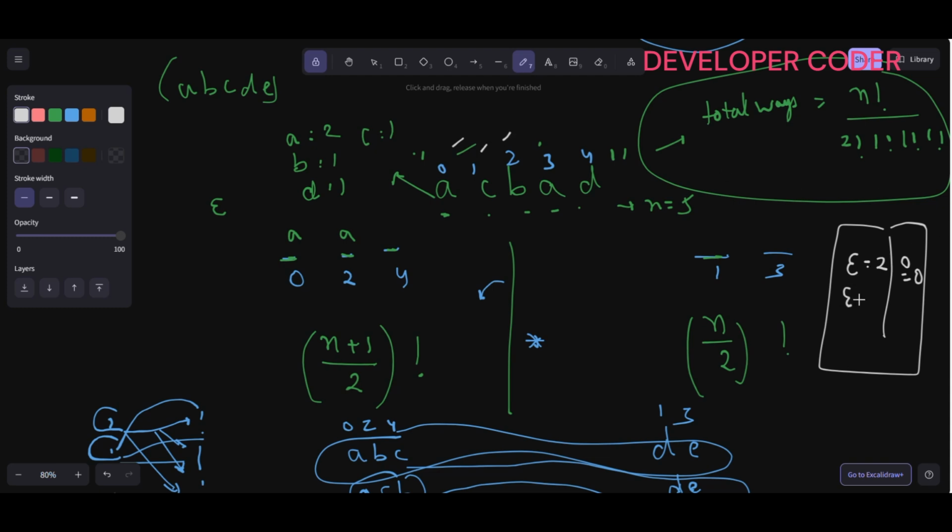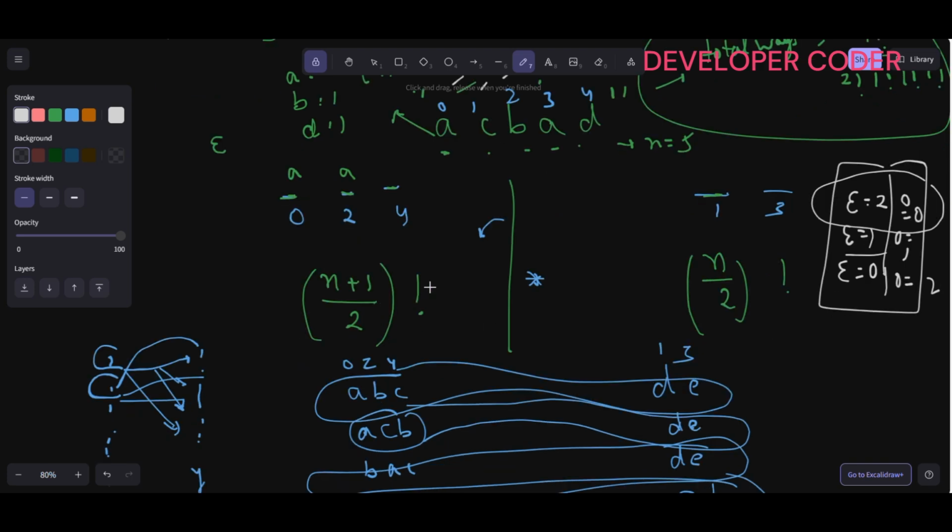And in the same way, if in even indexes it occurs just one time, then in odd indexes it is going to occur one time. There is also one possibility that in even indexes it occurs zero times, and in odd indexes it occurs two times. So we have to check all these different possibilities. If it occurs two times in the even indexes, then we have to do 2 factorial here. If it occurs just one time in the even indexes, then we do 1 factorial. And if it occurs zero times, then we don't need to do anything.